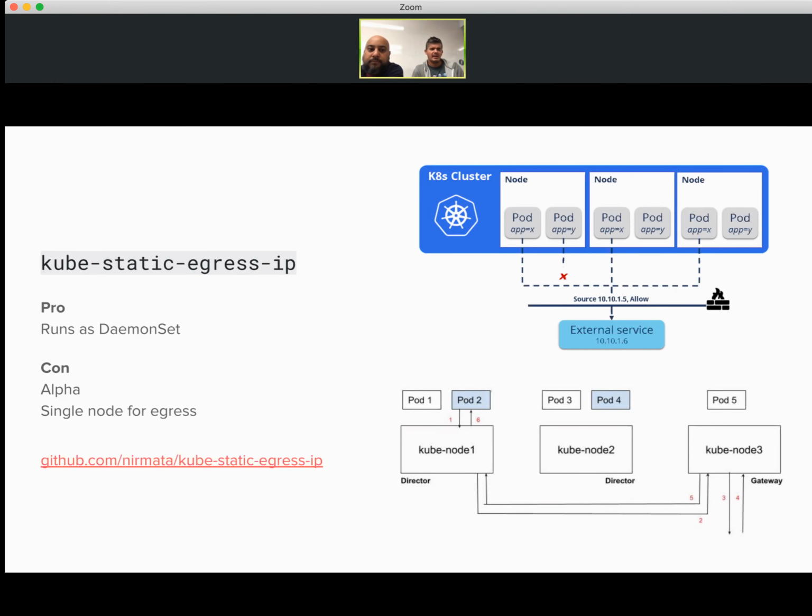Now, this is an interesting project. It's in alpha quality or alpha state. It requires some manual manipulation to figure out exactly which nodes will be the director and which one will be the gateway. It doesn't have an automatic multi-gateway and leader election algorithm built into it yet, but they are starting to go toward that path. But take a look at it. It is an interesting solution.